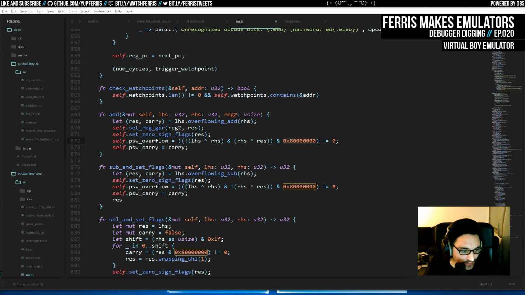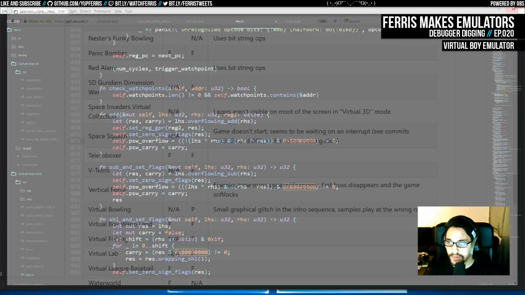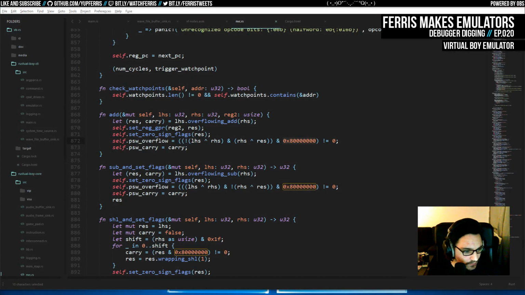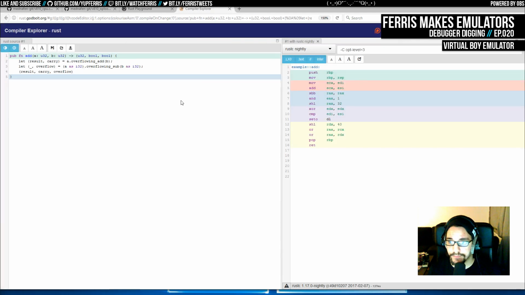Crisis, I can compare against the assembler. But is that helping? Too many windows. Right, so we got our prologue and stuff. And what is this doing here?